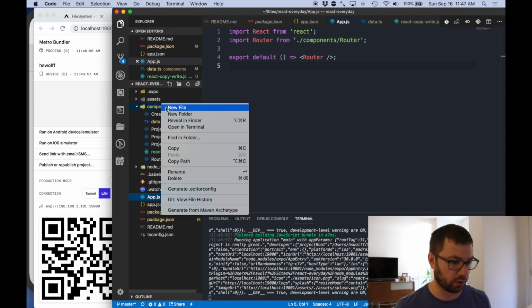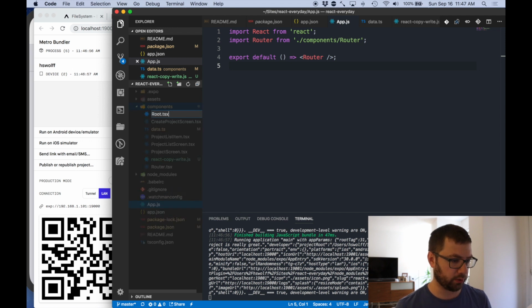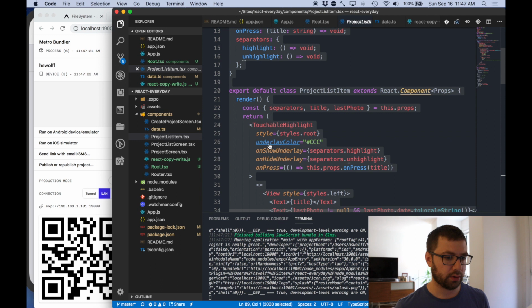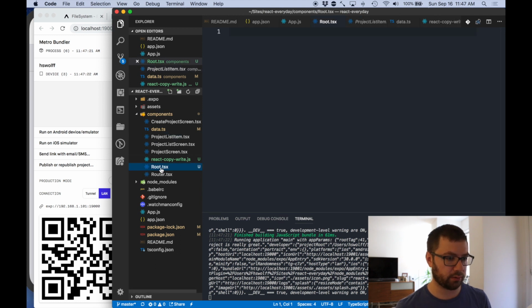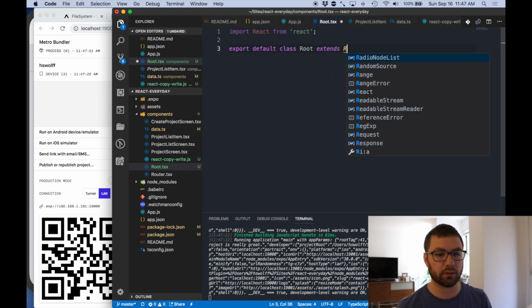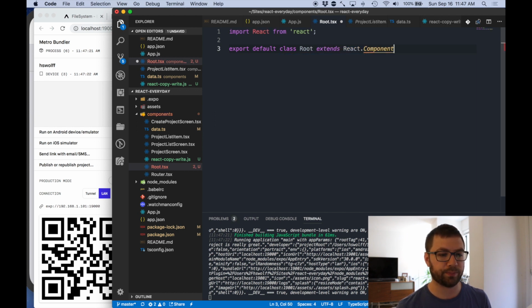So I'm just going to make this called root, because I don't want there to be two app.js's. And then root is going to actually be a component. So let me copy and paste. I'll just see if I can actually write this from scratch. Import React from React. I'm going to do export default class root extends React component.